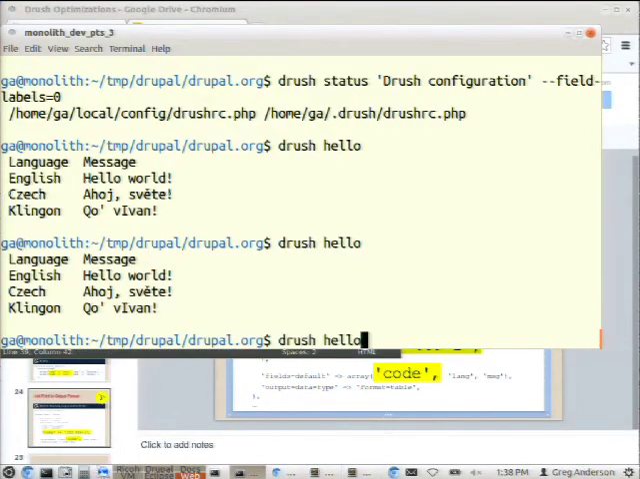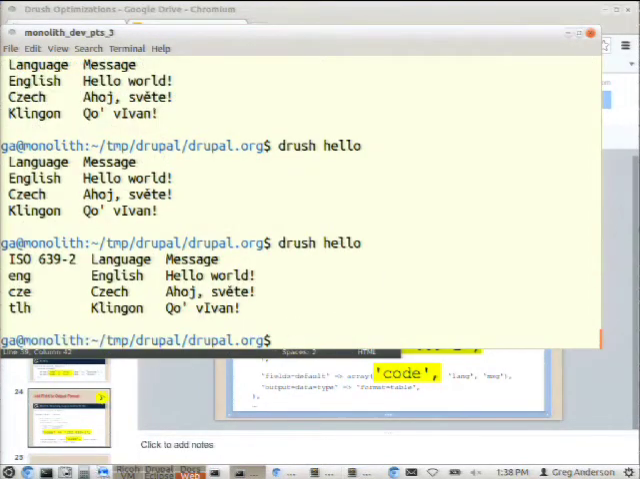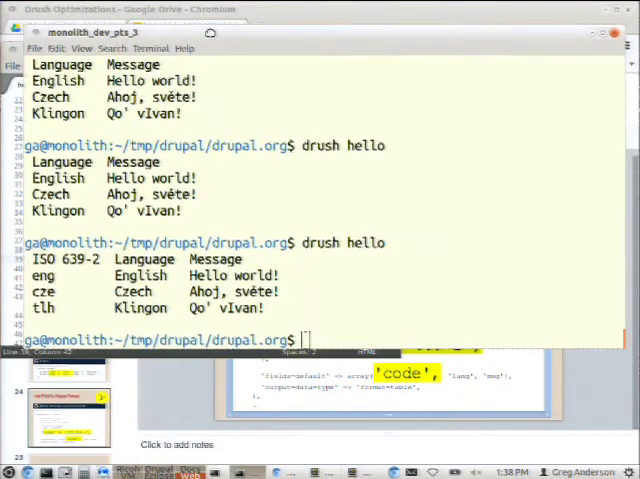And then when I run Drush hello again, now you can see that it's added one more field. Oh, I need to move my terminal over. There you go. That's better. Okay, is that clear?